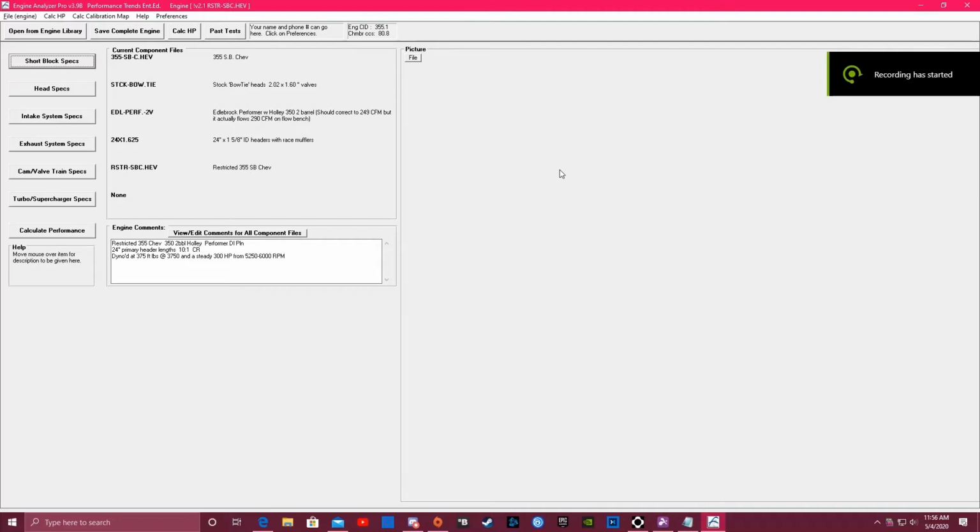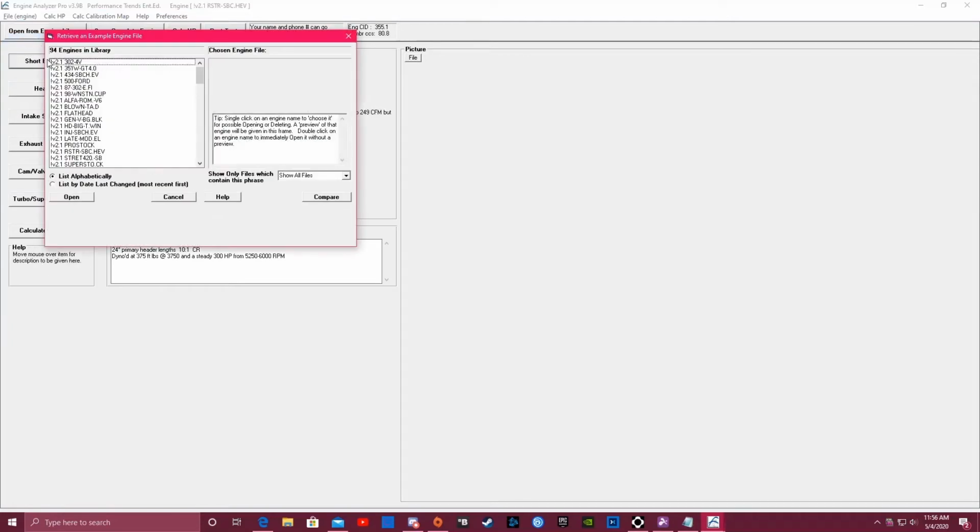This is Zach, and today we're going to go over example 4.2 out of the Engine Analyzer Pro User Manual, specifically the section for advanced users found on page 175. In today's example, we're going to be using the same profile we've been using with the other two, the small block Chevy.